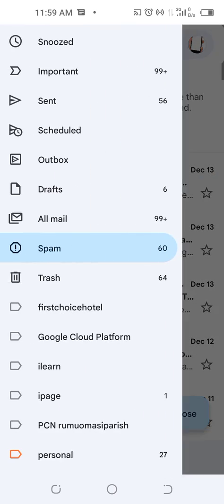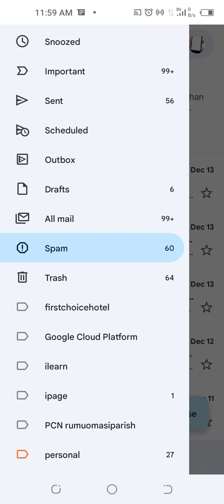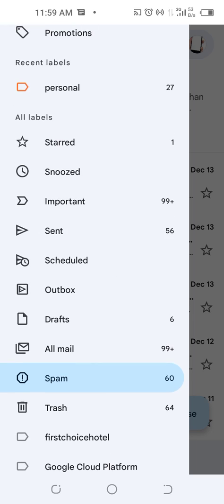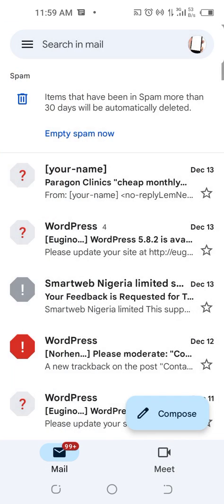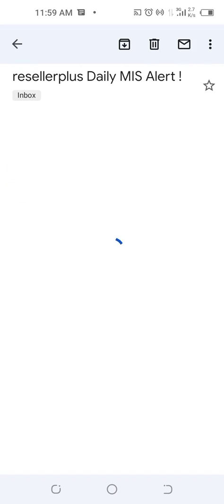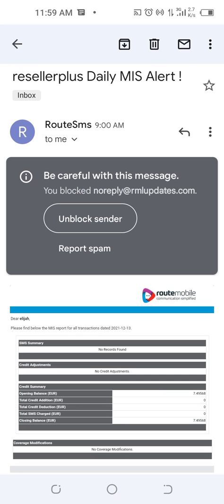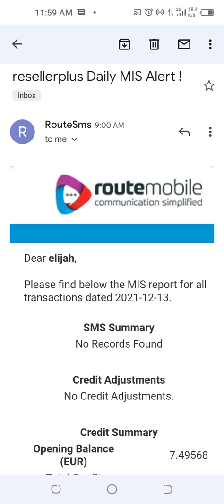Then I go back to my inbox, identify the mail, click on it, and then unblock the sender so that I can still receive mail from this sender's address. So this is how you can block a sender's email address, report the sender's email address as spam at the same time, and then also unblock the sender and report not spam.